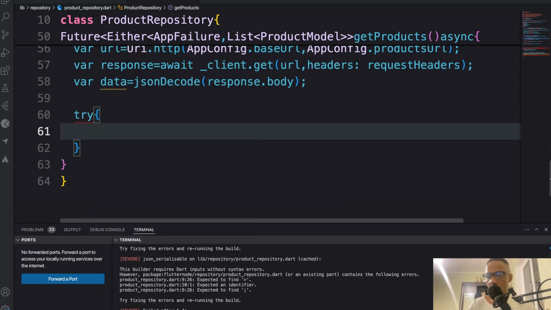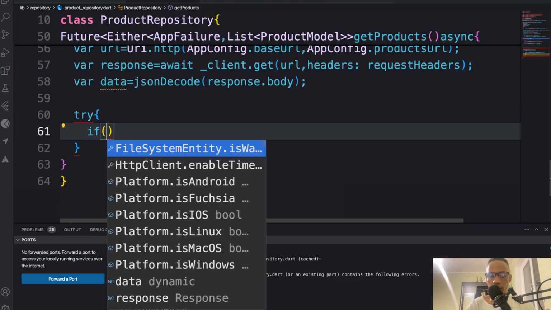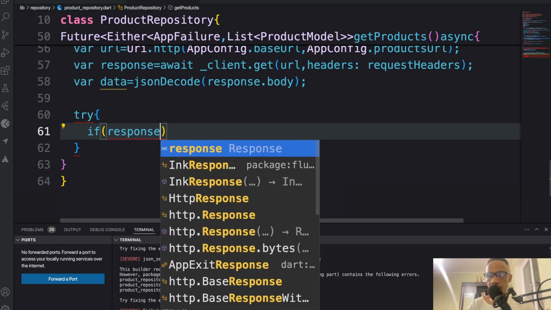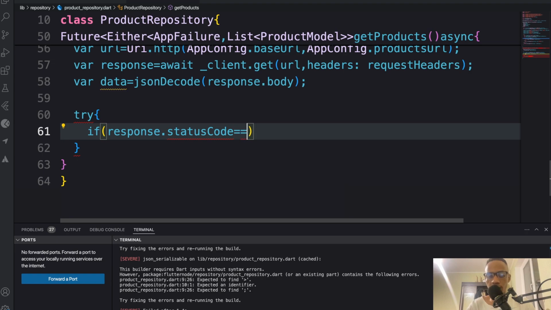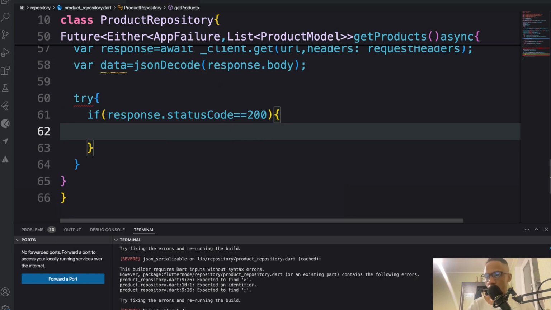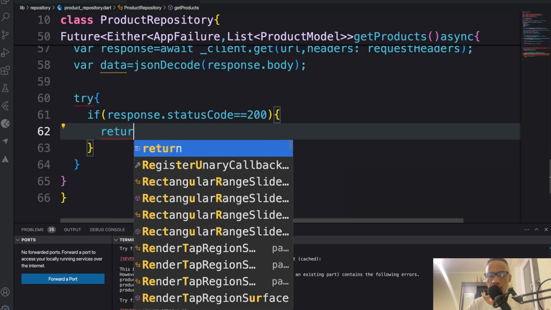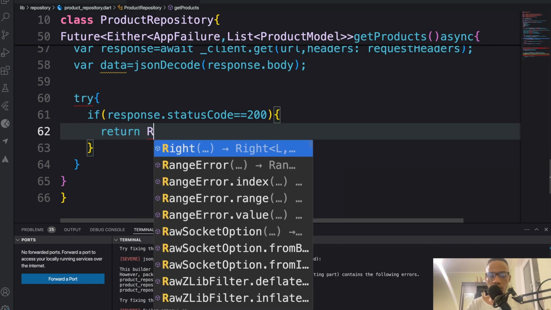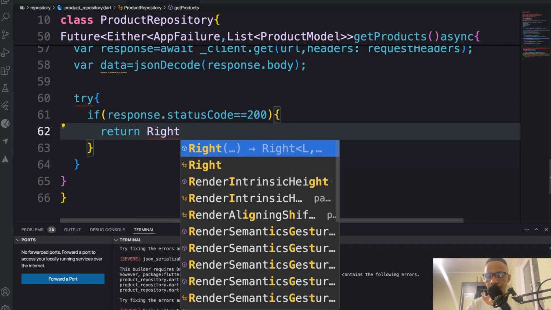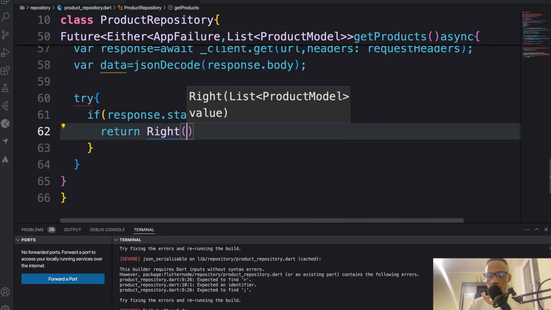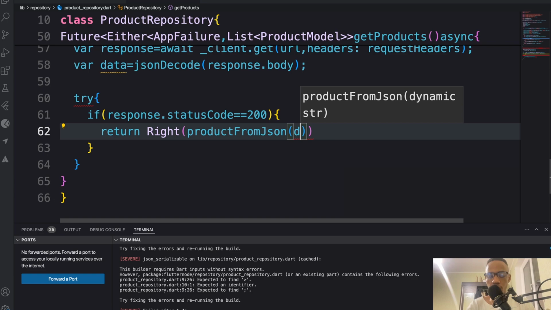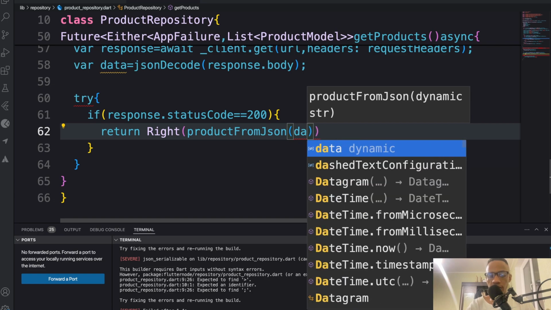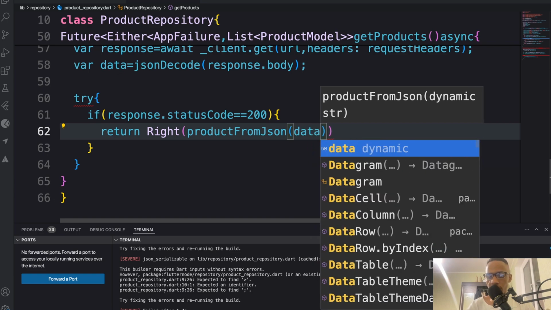So inside our try catch block, we are going to check if the response that we are getting from the server, right? If the response.statusCode that we're getting from the server is equal to 200. If it's equal to 200, that means that everything went well. We are just going to return our products model from JSON, and then we just specify the data. We just pass in the data, right?